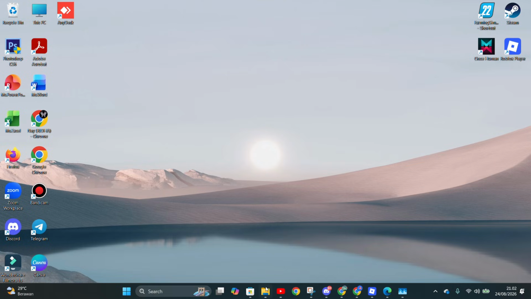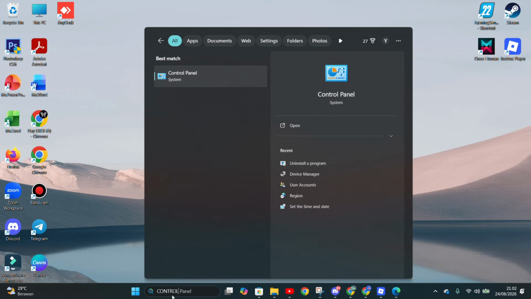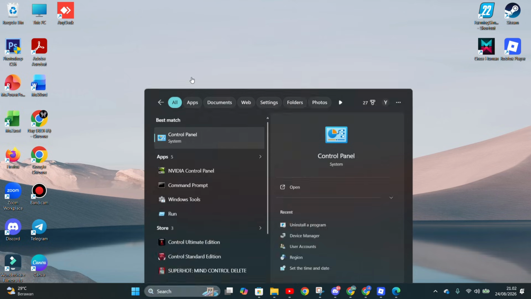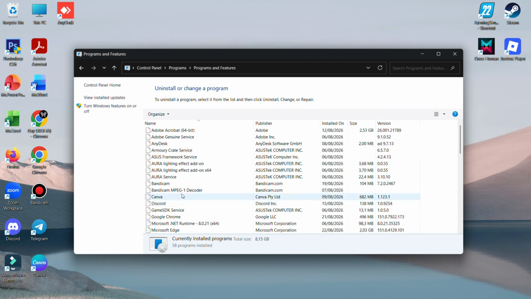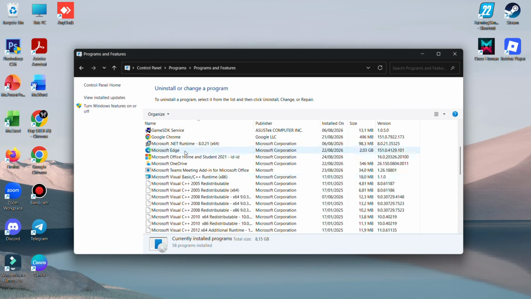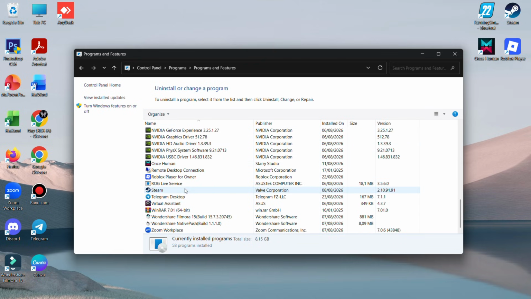So first, you can try to open your control panel. You can search on the search bar, control panel. You can open it. You can go to programs to uninstall the programs. So in here, you can just choose the program or apps that you want to remove, you want to uninstall.